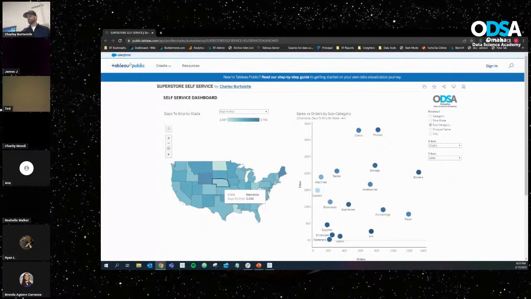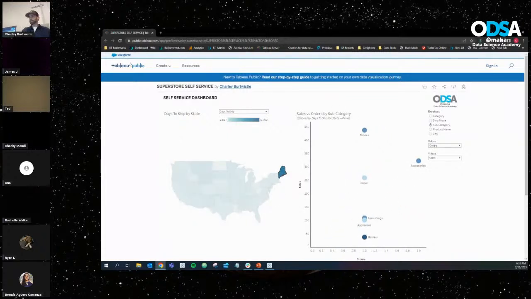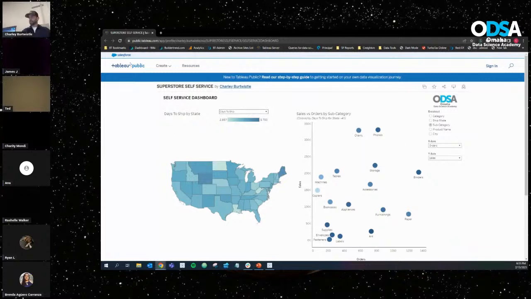Let's say I'm just really curious about Maine. This one's really, really dark here. So if I click on Maine, you can see my chart over here updates. Now it's colored by days to ship, and this is just for the state Maine. So it's showing that subcategory that we want over here. Same thing, orders here, sales here. But that's how it's going for Maine. So I can unclick that, and everything pops back up.